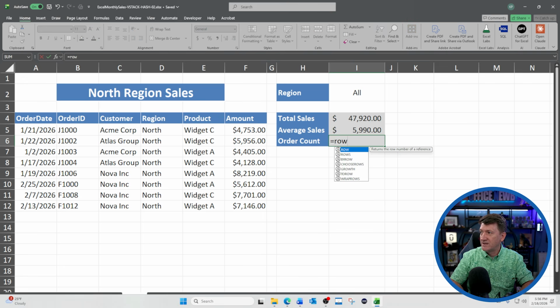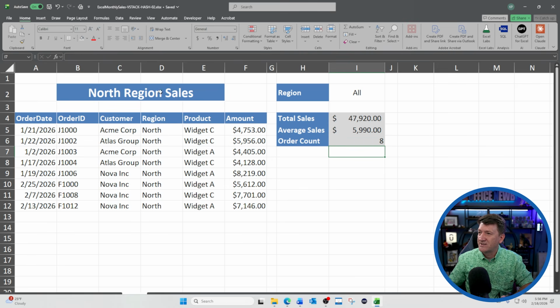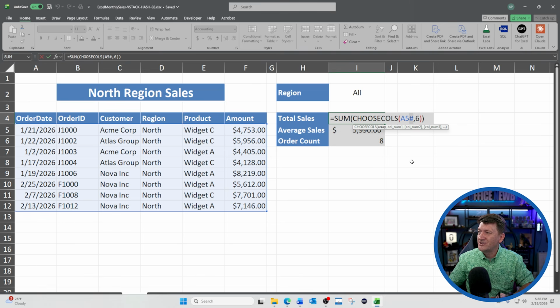Here, I'm going to use the ROWS function, and this time I'm just going to grab A5, use the hash operator, and the ROWS function just returns the number of rows from an array. I'll close the parentheses, hit my enter key, and there's my total of 8. 1, 2, 3, 4, 5, 6, 7, and 8. So all utilizing that hash operator to make our references even more dynamic.